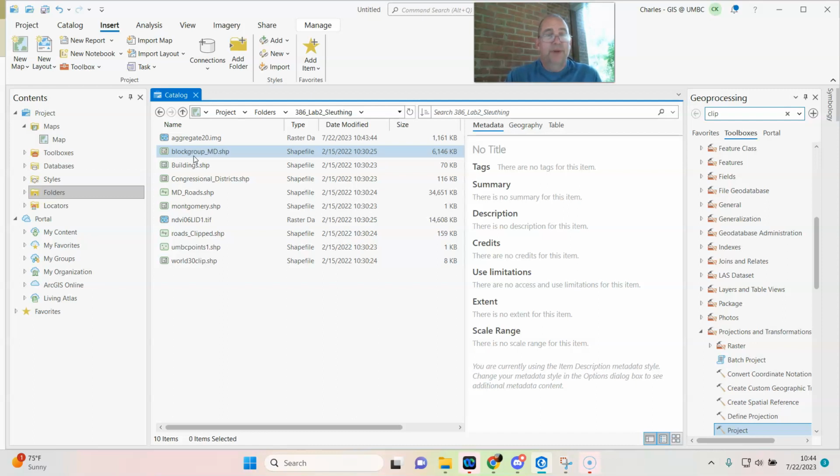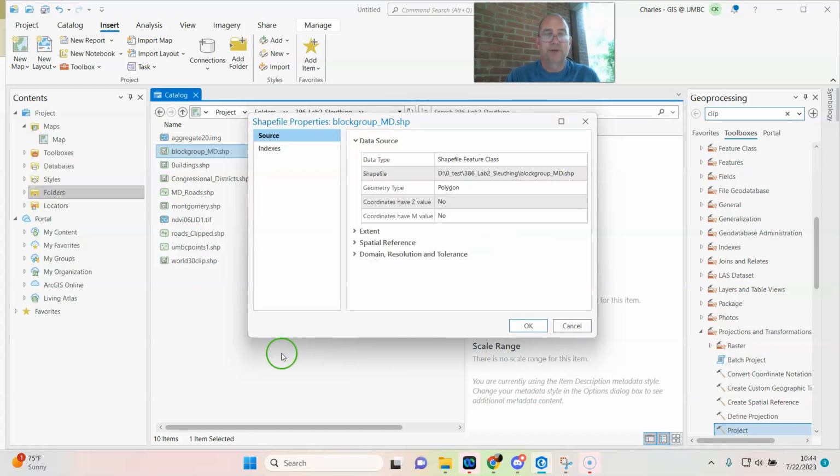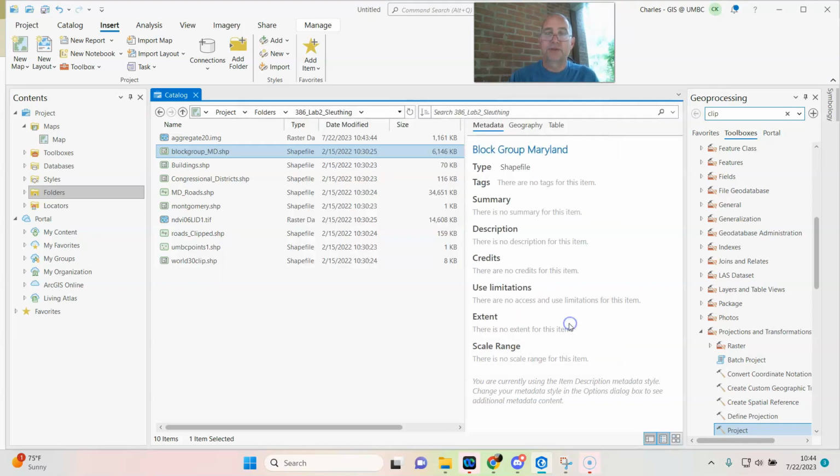Now what I recommend doing is one file at a time, and I think it's probably a good idea to do this with a sheet of paper. Take notes as you do it, paper or virtual. And I'm just going to look at the properties of these files. I'm going to right click and look at the spatial reference. For example, block groups says it has an unknown coordinate system. So I'm starting from scratch with block groups.